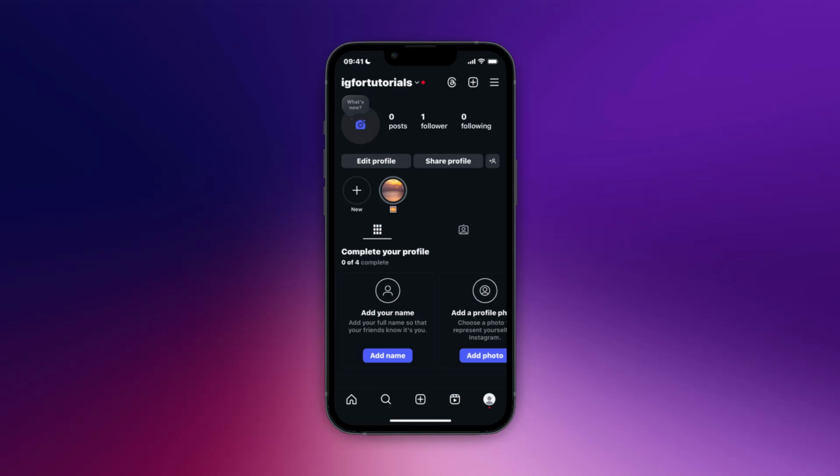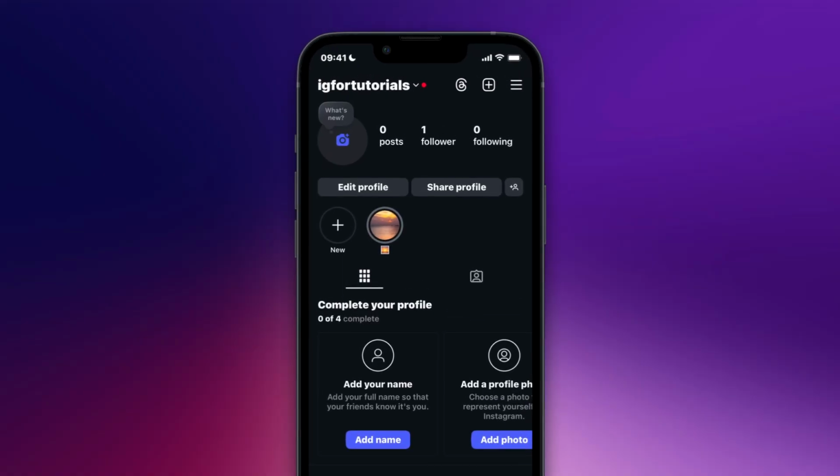In this video, I'm going to show you how to view Reels watch history on Instagram. So the first step is to simply go to your profile and then tap on the three horizontal lines in the top right corner.